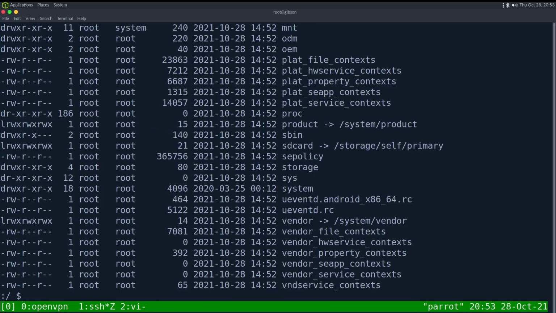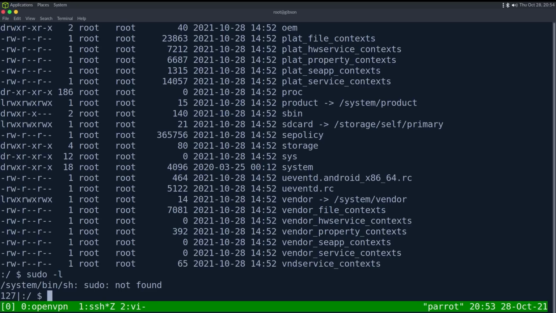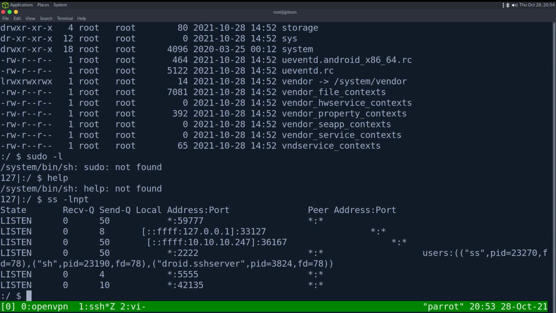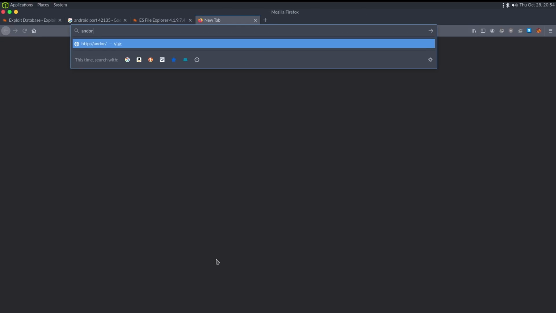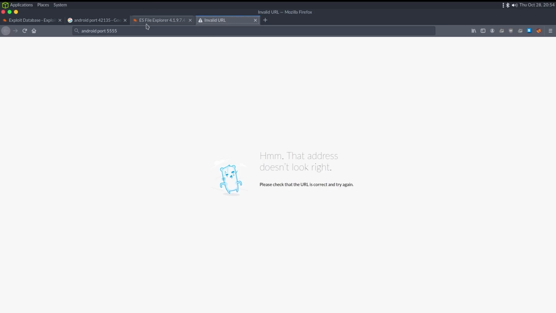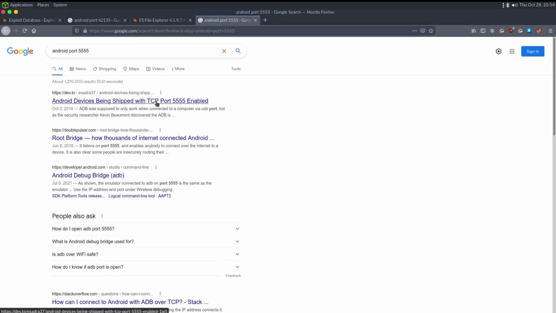So let's see what we have here. This is an Android system. I'm gonna try sudo -l, not found. Look at open ports. And we do have 5555 open. And when we did our nmap, that port was filtered. So what I'm going to do is Google Android port 5555. And we have to go to Google. It wouldn't be a video without me screwing up the Google once. And let's see, it looks like it is ADB.